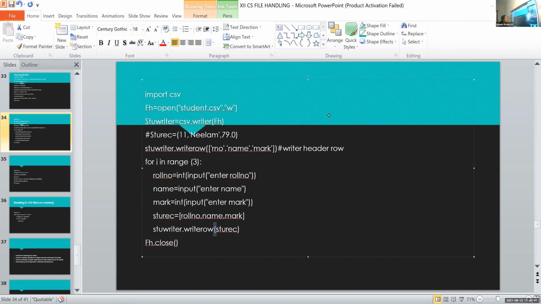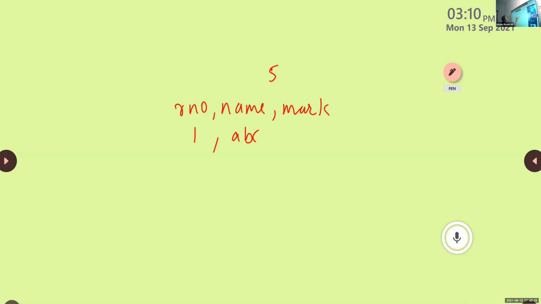Then I want to write this content into the CSV file, which is the statement write row: towriter.writerow(storec). So the first row is inputted. If it is 1, ABC, 90, it is displayed like this. Then when I am inputting the second row, the data is 2, D, 95. Then third row, 3, FG, 98. Just like that.